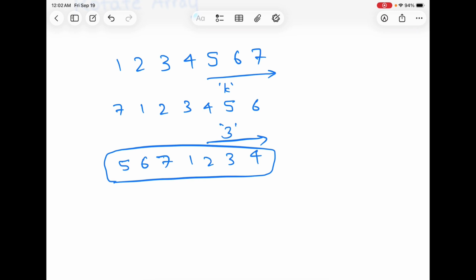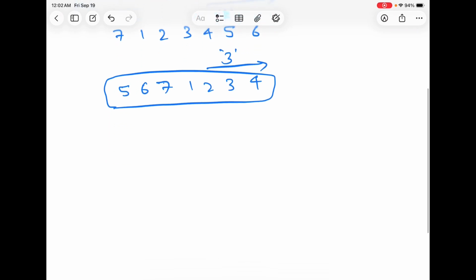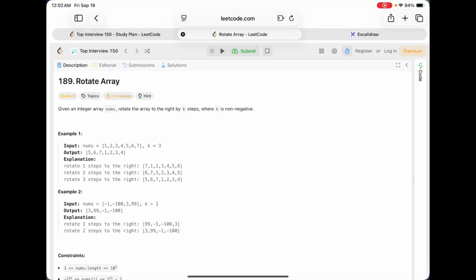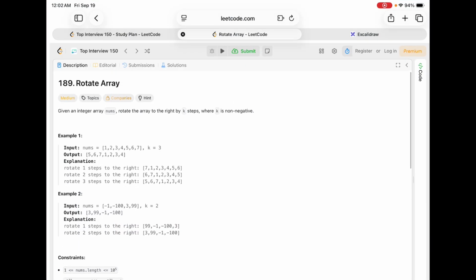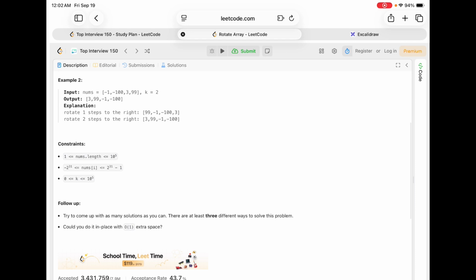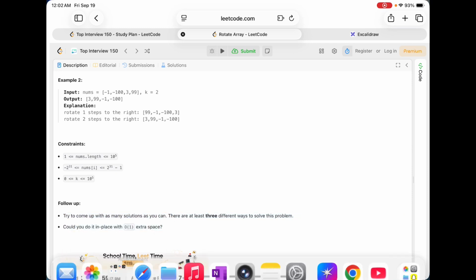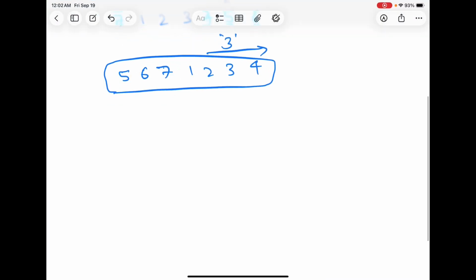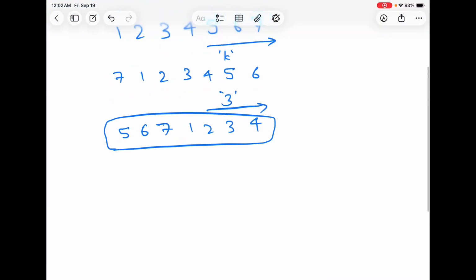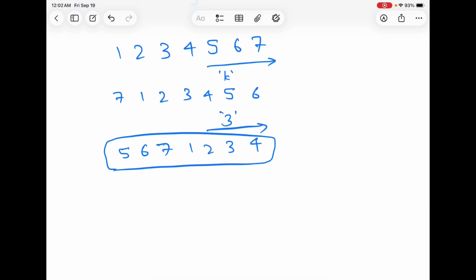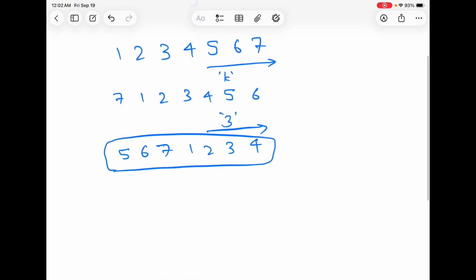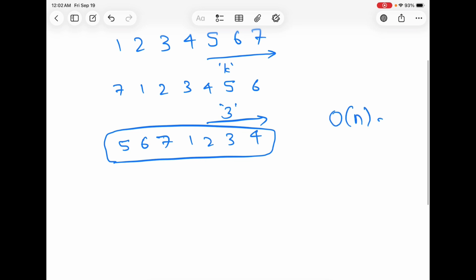Alright, so now let's try to come up with a solution for this. Remember too that we are asked to come up with a solution in place. So try to come up with at least 3 different ways of solving the problem. Can I do it with O(1) extra space? Let's try to solve it like that. But first, let's try the brute force approach. So we will be using extra space. And of course, this also uses 2 pointers.